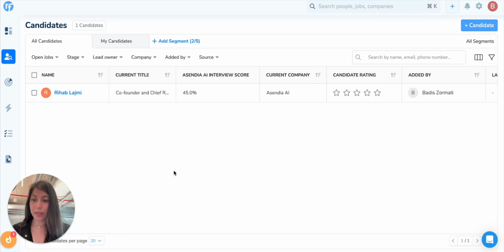So once the candidate finishes taking the AI interview, you have to go back to the candidate page to be able to see the AI interview assessment and report. Here you can see we can check out the interview score, and this is an assessment on how well they have answered the questions within the AI interview.